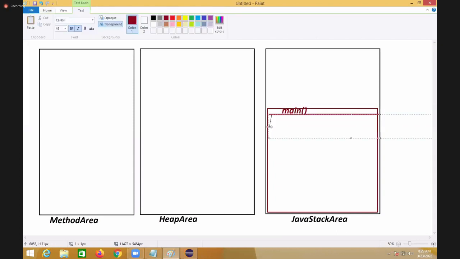Now, Scanner S is equal to new Scanner, which means some address location. Yes or no? So the Scanner class object is created, and the address is available.